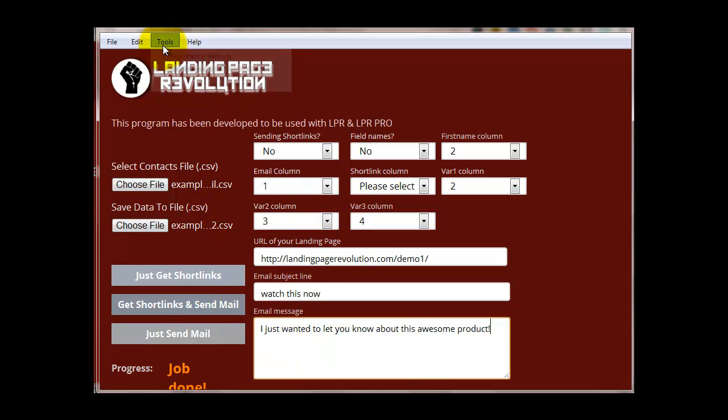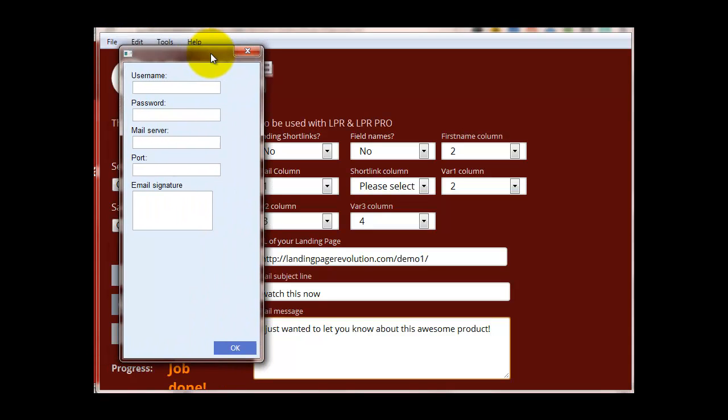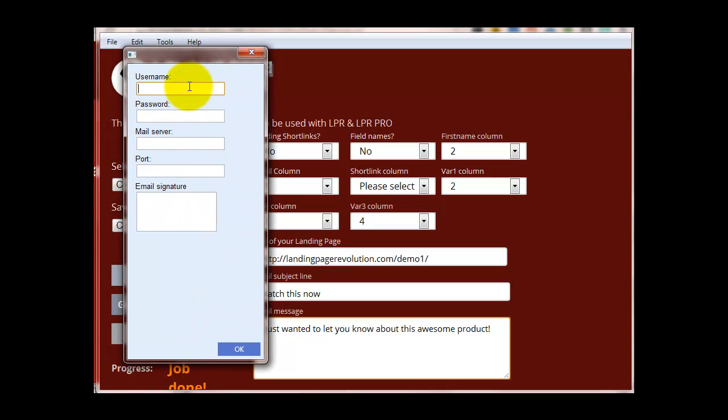What you'll do is you'll come up here, and in the email settings you'll need to put in, let me pull it across for you, your username, your password, the mail server, the port, and your email signature. So you can get all that from your hosting provider, and so long as that's in correctly, it will work fine. You can always create a CSV file to test it for yourself.